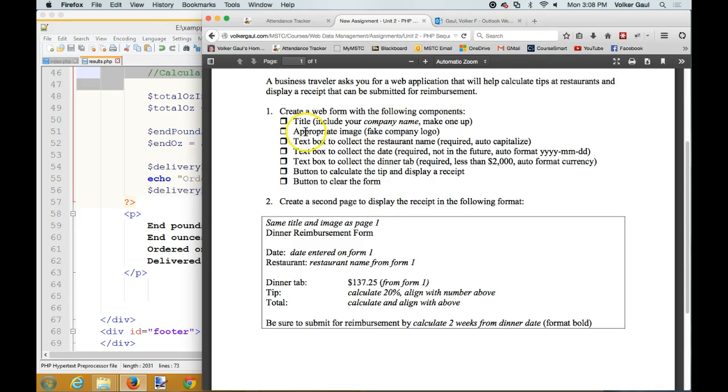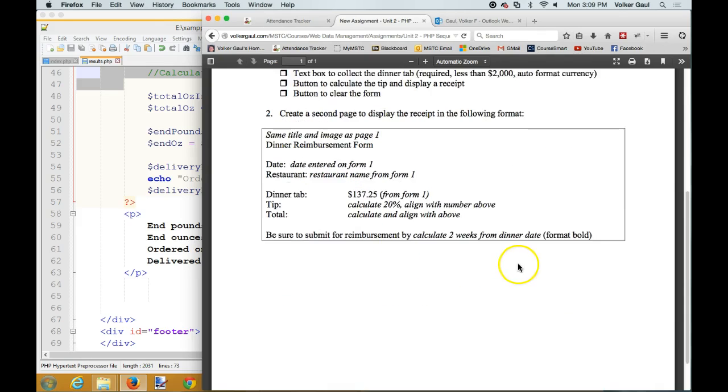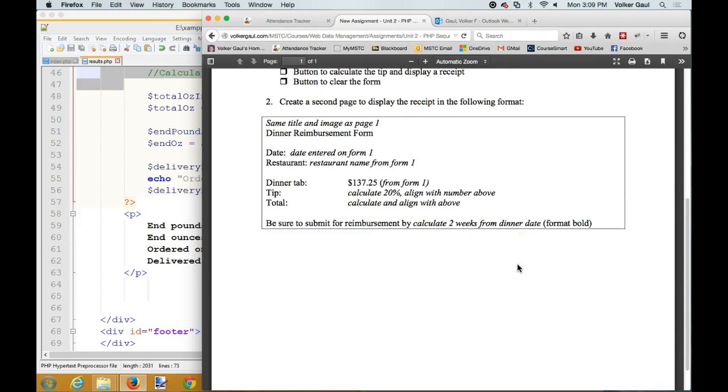Just some company name, some image for your company, a text box to collect a restaurant name. You're going to have to do a little bit of JavaScript, HTML review here. That's part of the process. A text box to collect the date, a text box to collect how much you're spending on dinner, and then a button to calculate the tip and display a receipt. Just in case, a button to clear the form. Then when the user clicks the calculate tip button, it takes them to a page that formats the output like this.